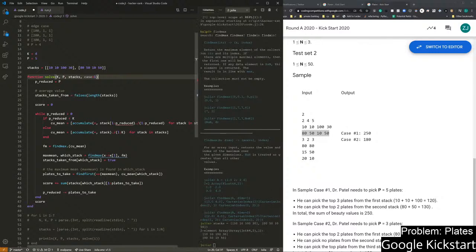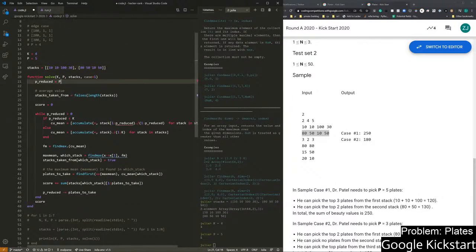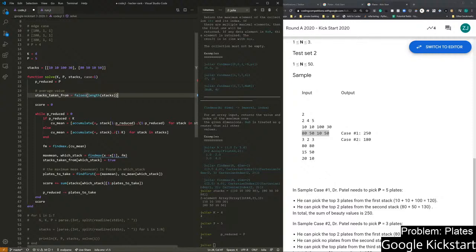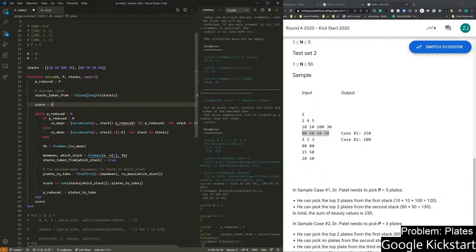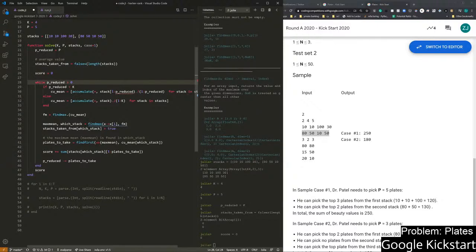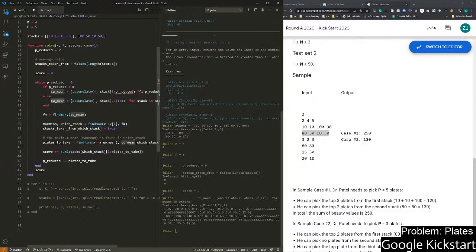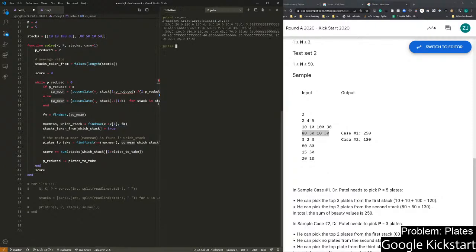So this is my stack. That's my KP. P reduced would be 5. Stacks taken from, yep. So that should be, I'm not taken, so my score should be 0. Well, reduce is 5 now, so is it less than 4? No, it's not. So it must be this one. Yeah, so see what happens here. Yeah, that should tell me that I should, oh, that's not right.